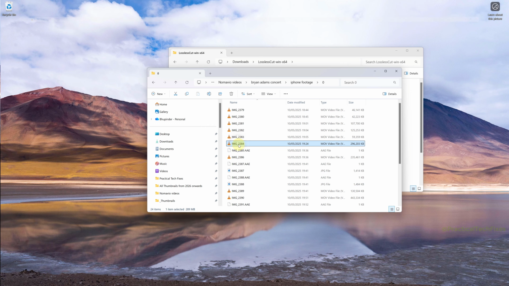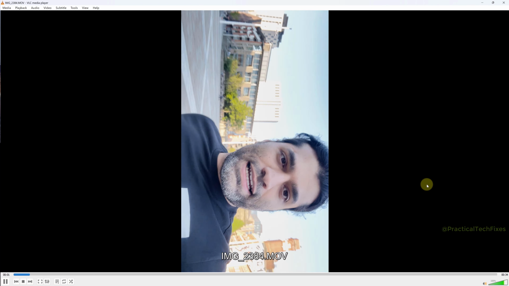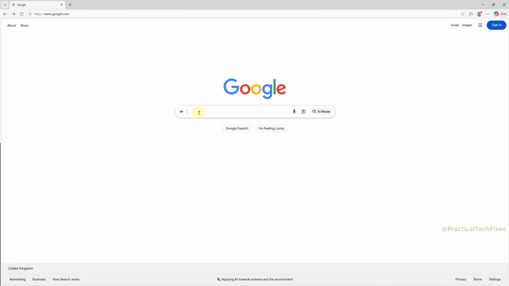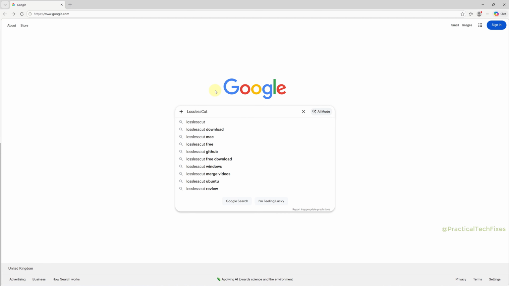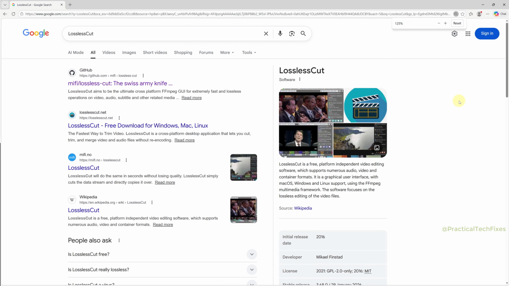If you just want to rotate any video on your Windows without degrading the video quality, then you can use an app called LosslessCut. So go to Google and type LosslessCut and search. You can download it for free from GitHub.